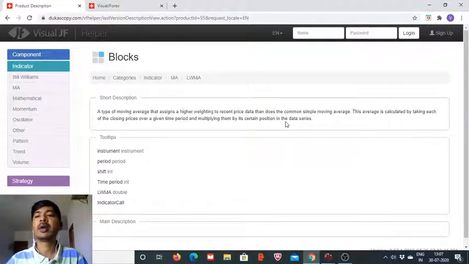And here we do the calculation by taking the closing price, and then we multiply the closing price of each period, with more weight being given to the recent price. So in that manner it's a linear weighted moving average. And here are the parameters, the input and output parameters.